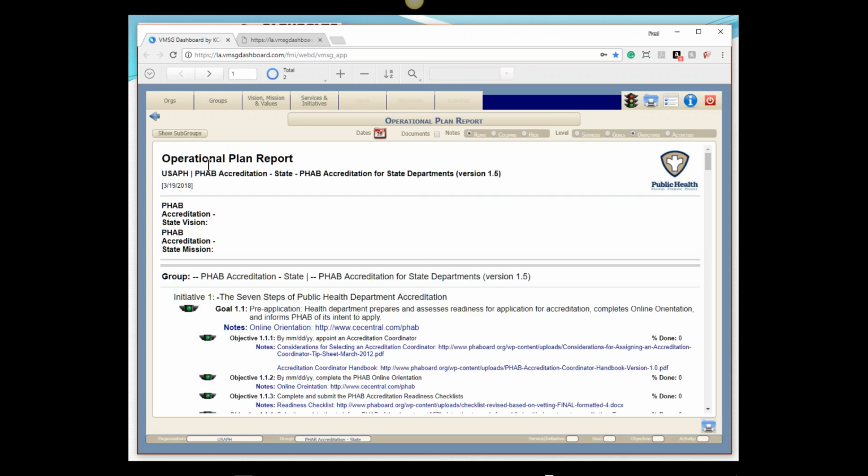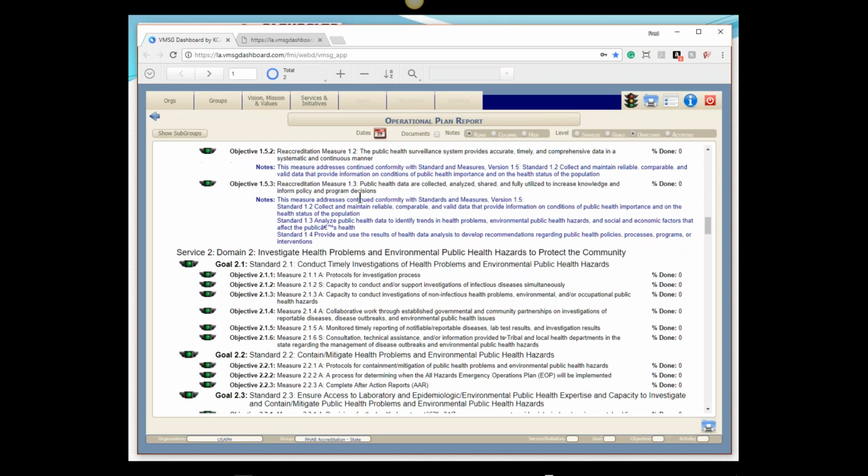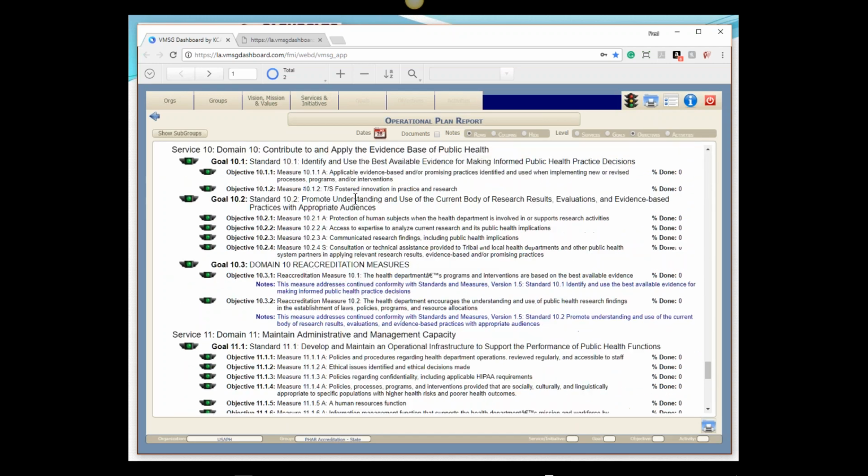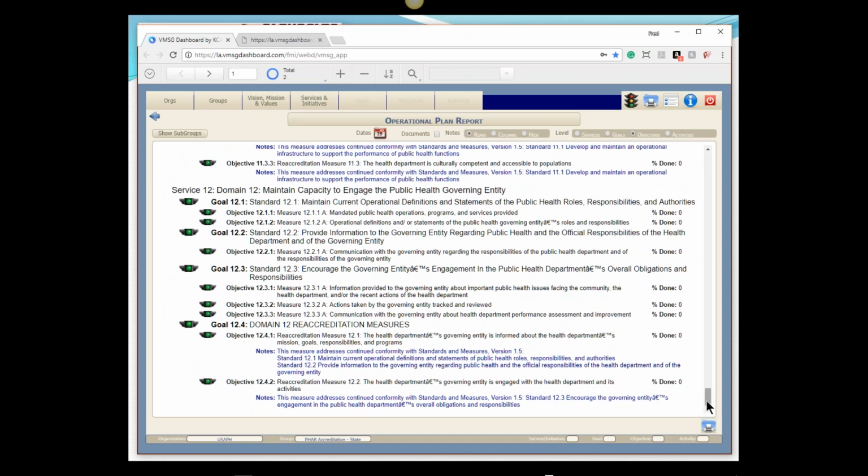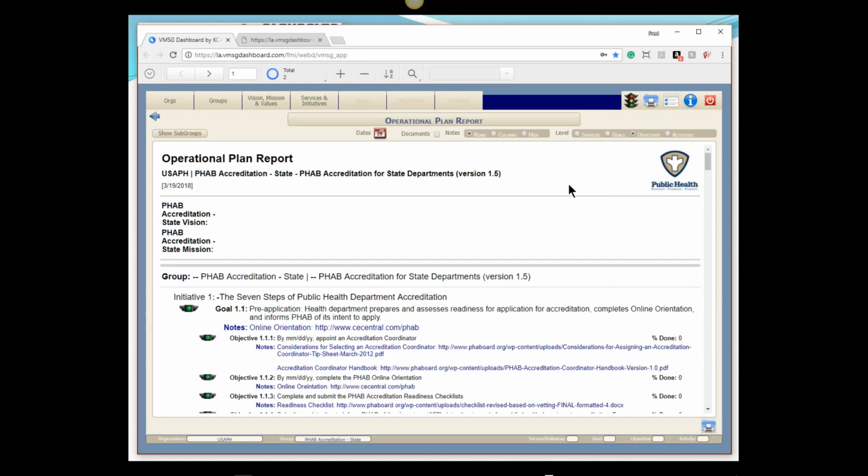So for the state accreditation plan, it's showing me everything in that plan all the way down. If I were to choose the department level, it would show me every group and every office and every program and every plan in the system. And up here, I can choose what level I want to see it at, whether just the service level, goals, objectives, or activities. I can include the documents that are attached, and I can set a date range if I want to look at just specific plans within a date range. Did that answer your question? Yes. Yep. What else?